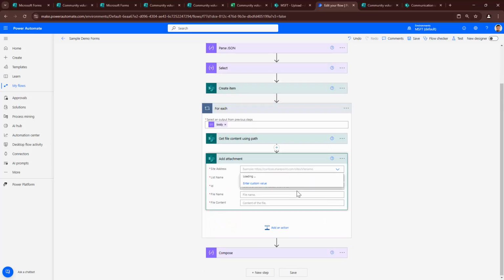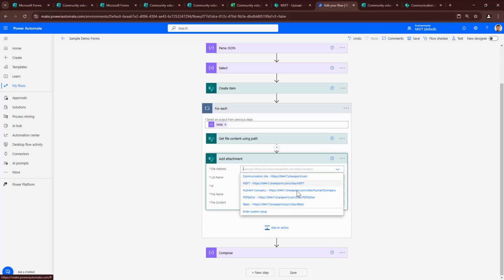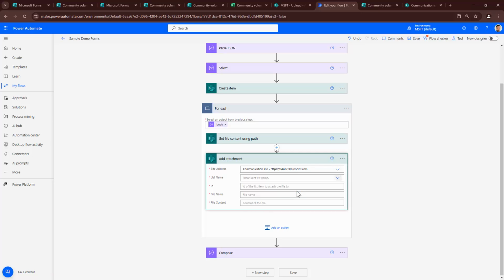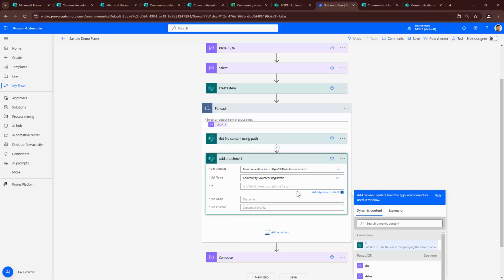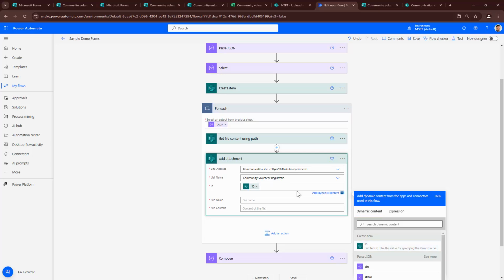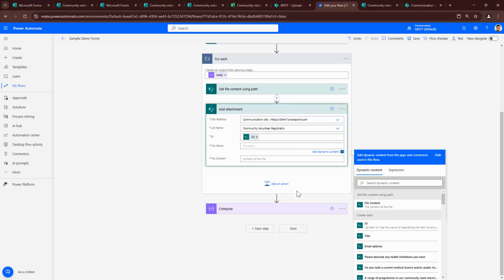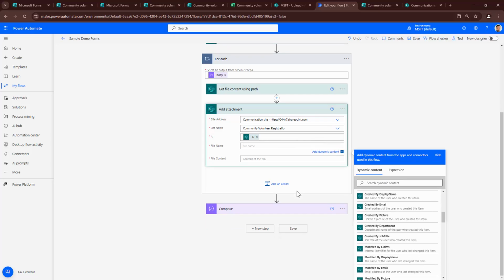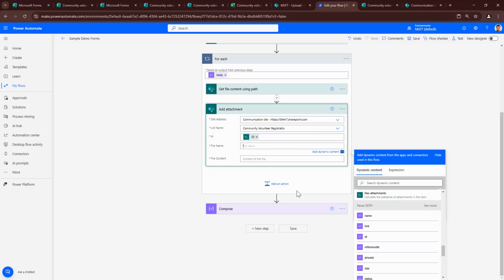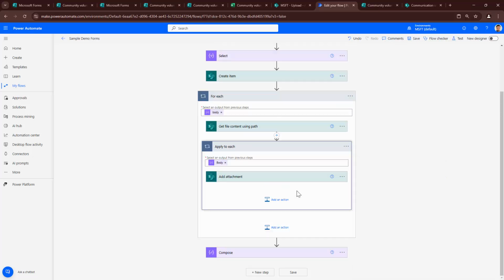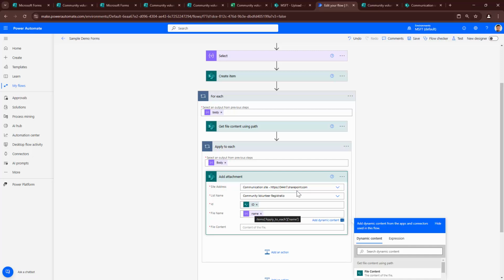So I have multiple attachments, so I'll quickly select. So I'll select my site address, I'll select my list, I'll pass it the ID, that is the ID from the create item. I want to pass it the file name, so I can pass it the name from none other than parse JSON. So I can just say name. If you see, this is something tricky, and this is something that I think is not right, because it adds an apply to each loop again.